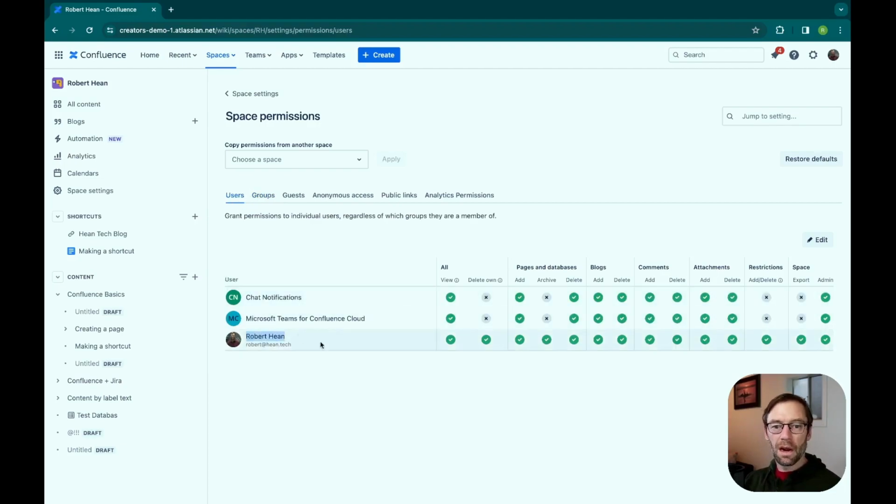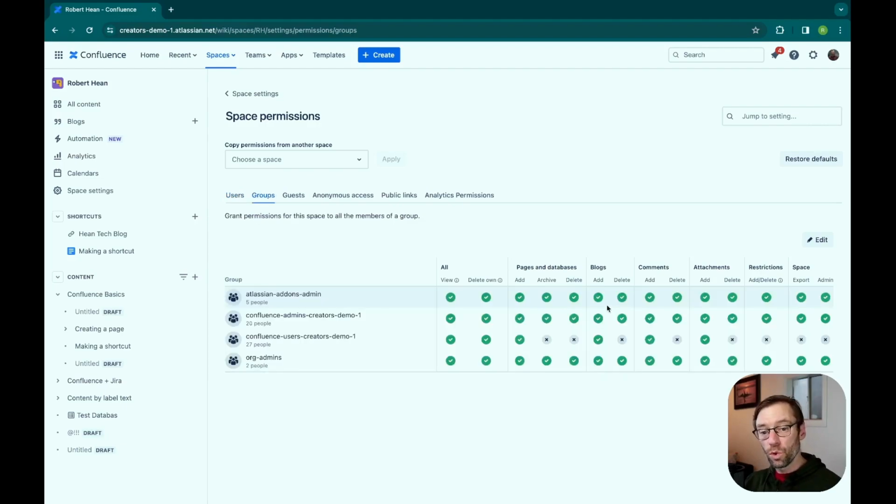This individual, Robert Heen, can view all and even delete their own. And then can add things like pages, as well as archive and delete them. So the green check marks tell me what this person or group can do. If I want someone to be able to add a page or a blog, they'll have to show up somewhere in either users or be part of a group that has the add permission. Now, archiving and deletion will come up later, but this is also where you'll go to check to see if folks can do that. So step one is make sure someone has the add permission.